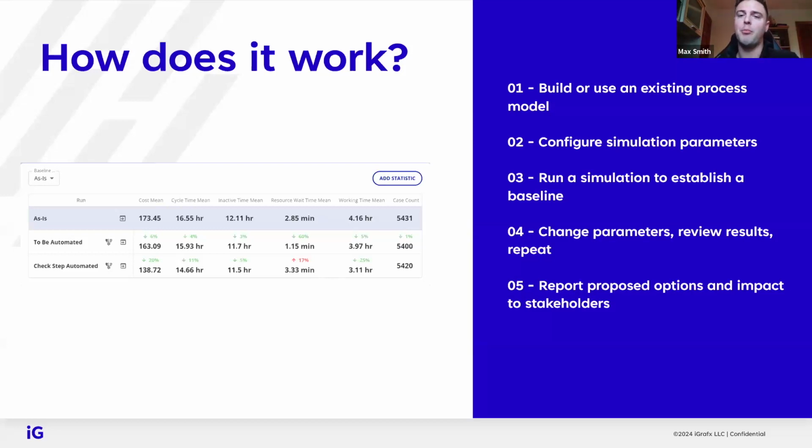Once you have that model of the process, you're then going to configure the simulation parameters. So these are things like, after a certain step in the process, with what probability are we going to go to this step versus this step? Or how long on average does it take this step to complete in the process? So just information like that you need to be able to create your baseline for the simulation.